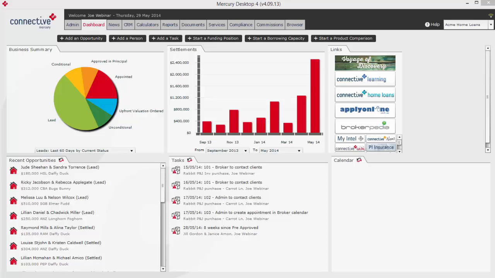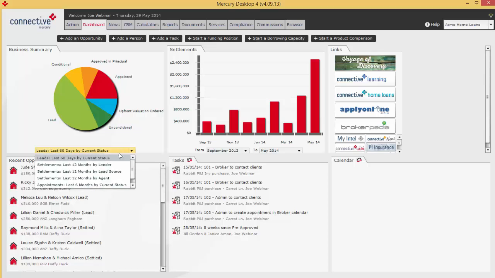Starting on the dashboard, what you'll see here are the two most common or most useful reports. In the business summary is a report on your lead sources that have come through in the last 60 days based on the current status. 5 of the leads that have come through in the last 60 days are still in the lead status, they haven't gone anywhere. One of them has moved on to the status unconditional, one of them is an upfront valuation ordered, and so on. There's a number of other reports available in the drop down here.